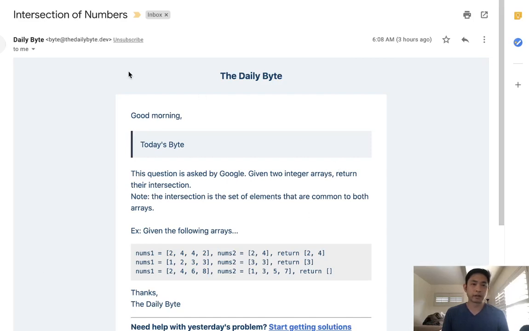Today's daily byte is intersection of numbers. This question is asked by Google. Given two integer arrays, return their intersection. Intersection is the set of elements that are common to both arrays.